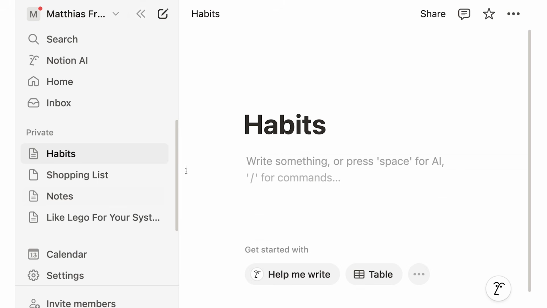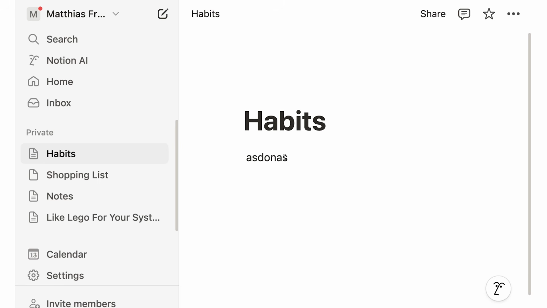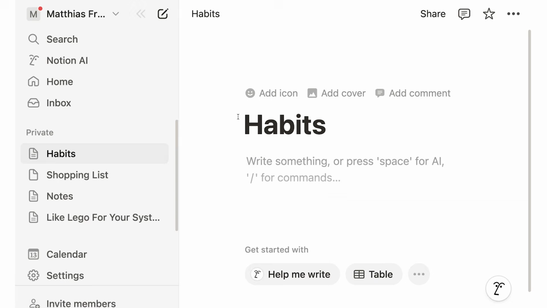But just because these are pages where you can write something doesn't mean that they have to stay just that. Instead, you can use them like supercharged folders. And with that, what I mean is that you can actually create pages inside pages.